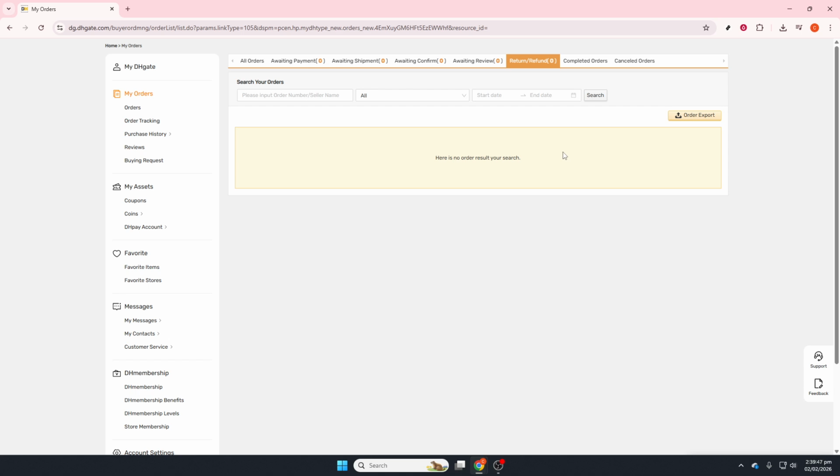When your refund is approved, the money will be sent back to your original payment method or to your Dhgate wallet. Depending on what you used, processing can take 3 to 15 business days based on your bank or provider. Keep an eye on your messages and the dispute page until everything is complete.